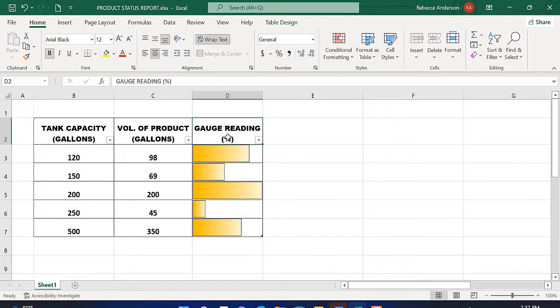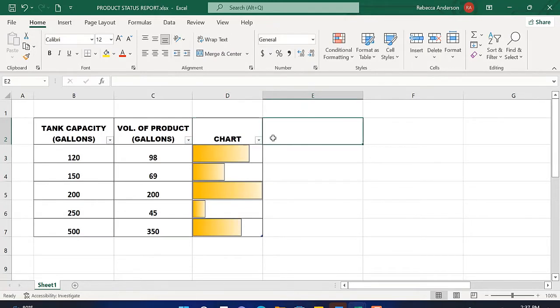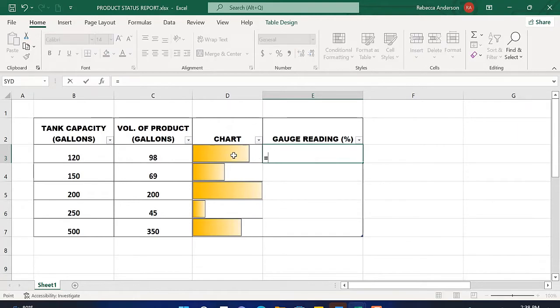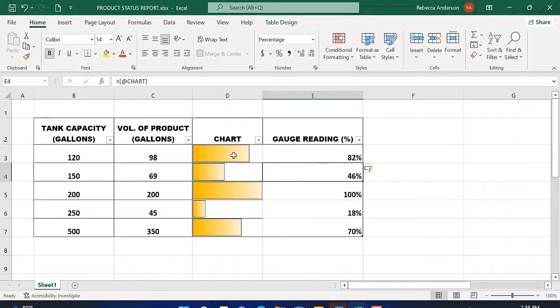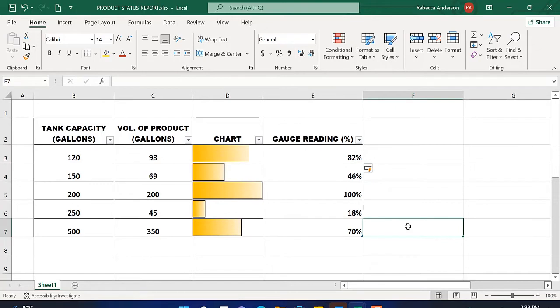So let's just rename this column as Charts. And now let's create a new Gauge Reading column, which will show just the percentages of the product in each of the tanks. All you need to do is press your equal to sign and reference the cell. You hit enter, and in a split second, you have the percentages represented. So day in, day out, at a glance, you know the status of the products in each of the tanks.